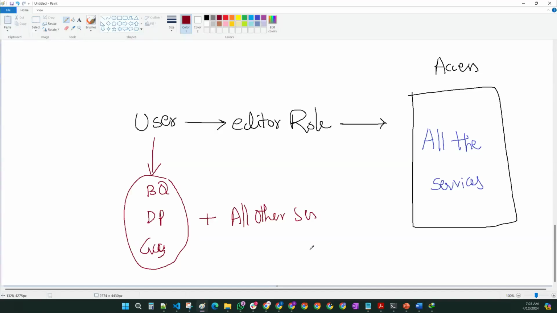So that is the reason the editor role, or basic viewer role, basic owner role, these are very, very dangerous roles. They do not talk about one service, because they talk about all the services. They will have access to all the services. Basic viewer role means he will be able to view all the services in GCP. The difference between the viewer and editor is that a viewer can only see the services. If there is data, he can see the data. If there is some service, he can see the service configuration, everything. But he cannot edit anything.